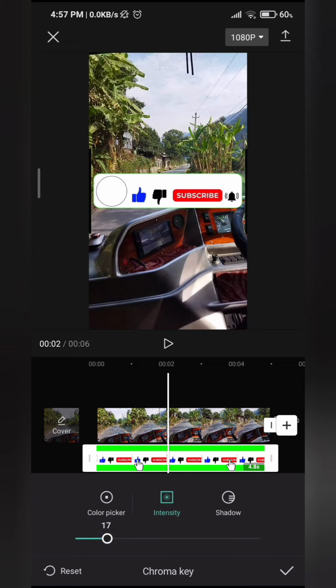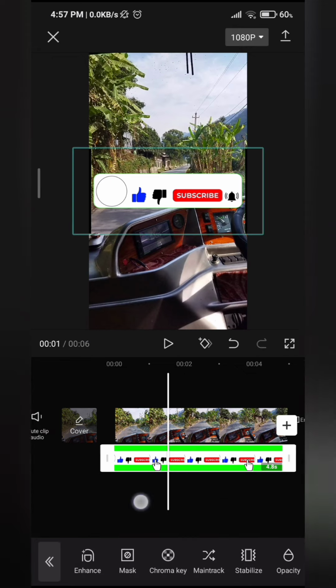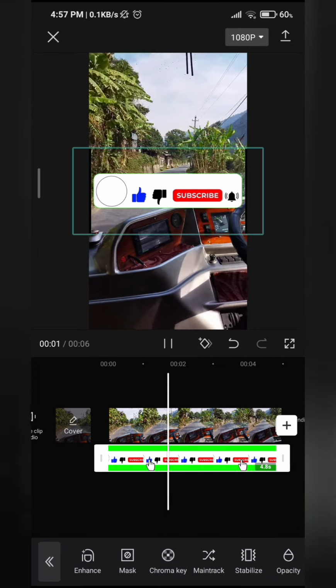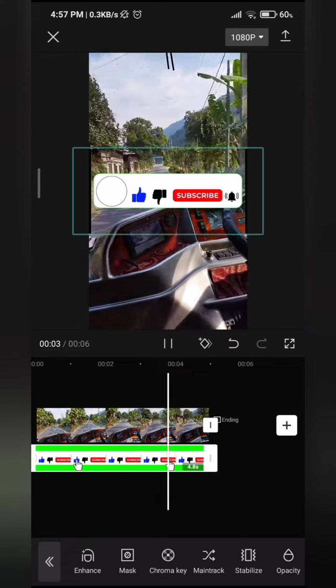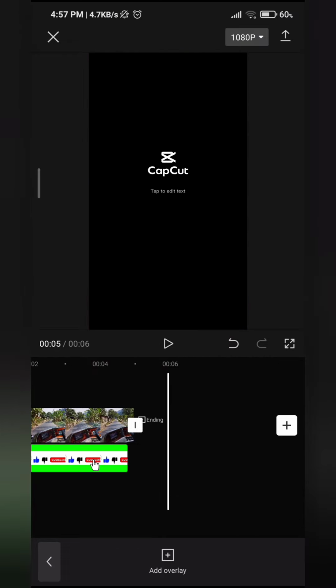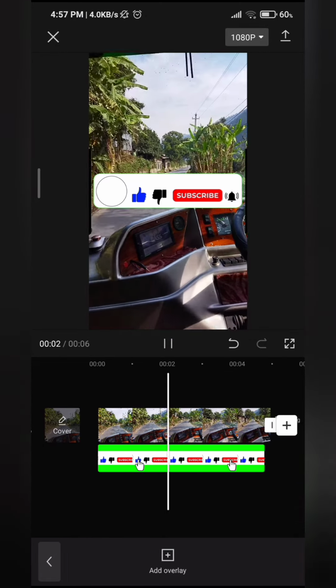So you can see now that the green screen has disappeared, and then just press the tick mark at the bottom right corner. So if I play my video, you can see that the effect has successfully been added.